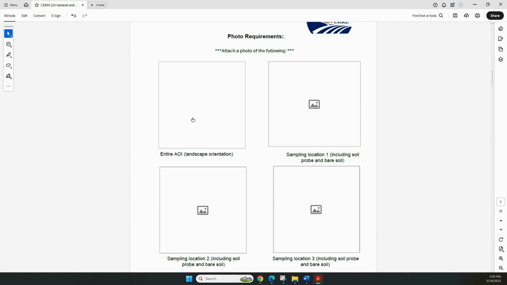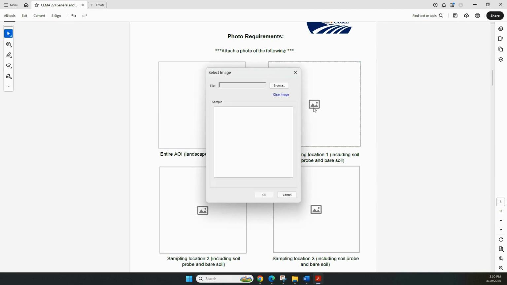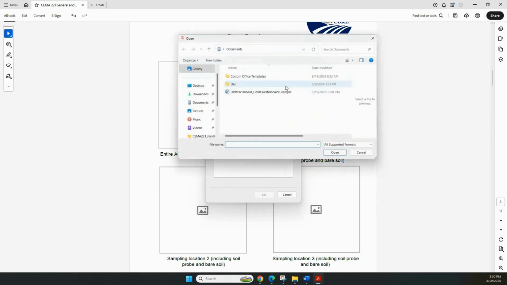Again, that can just be attached because it will be a PDF. So in order to use this fillable image, you can just click on it. A new window will pop up asking you where to find that image. You can browse where you put your images.